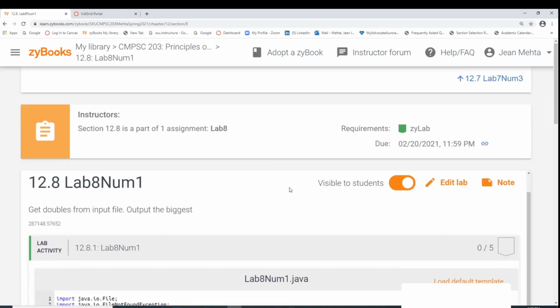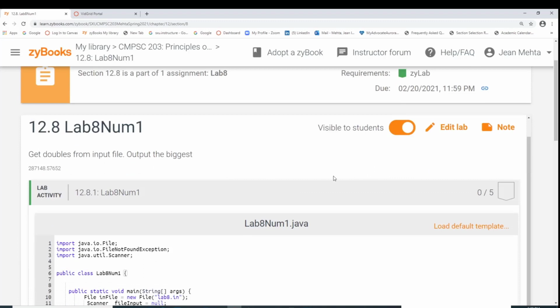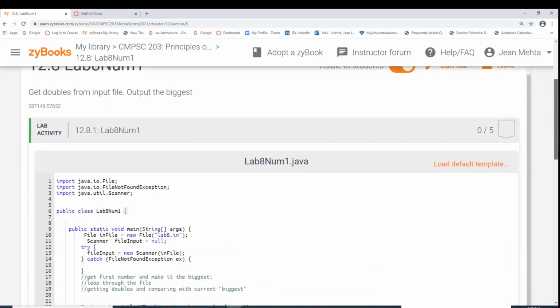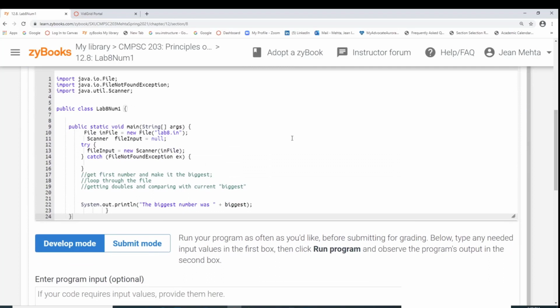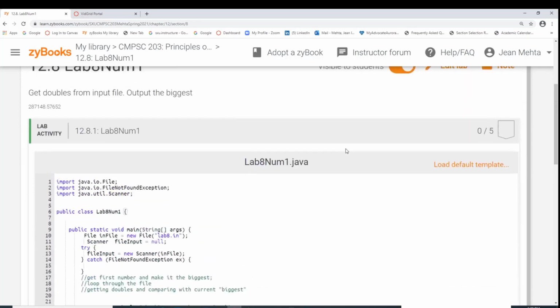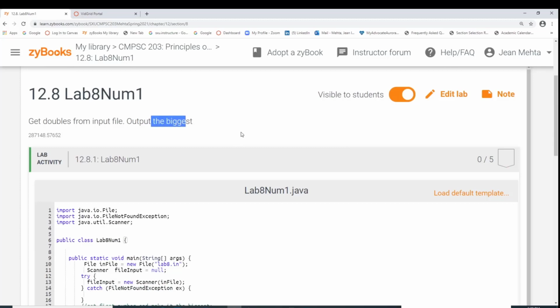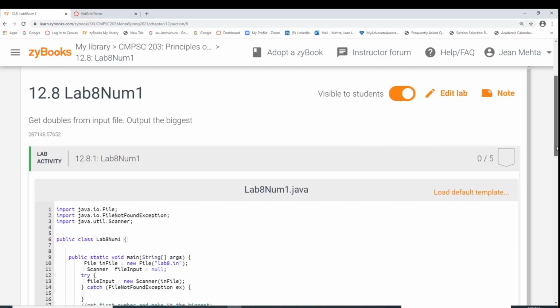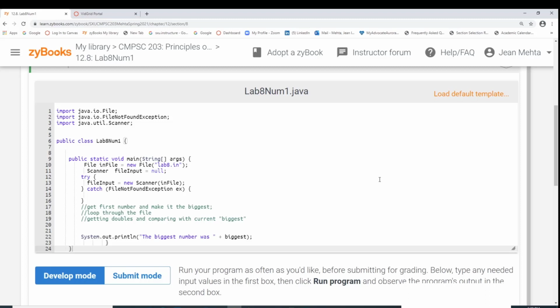Lab 8 is getting things from an input file. Very similar, just more practice with input files. And the first one is just doubles. So not even objects. But we're looking to find the biggest. And when we find the biggest, I don't mean that we should put it in an array list and sort it and get, you know, one end or the other. If it's sorting from smallest to biggest, then getting the last element.